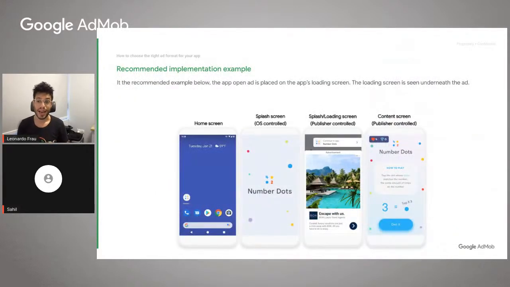When you implement App Open Ads, you need to make sure that the app has a loading page and the ad is placed on top of it with a transparent zone.